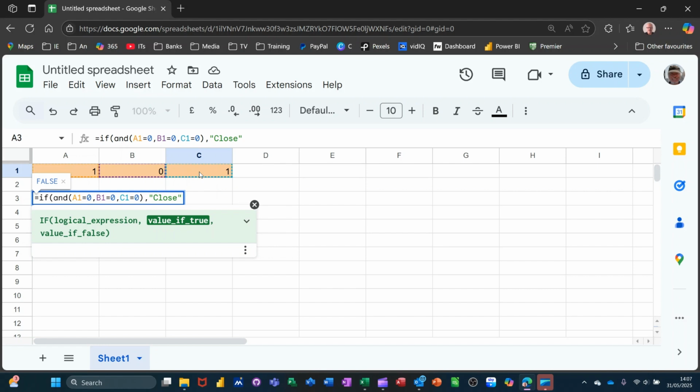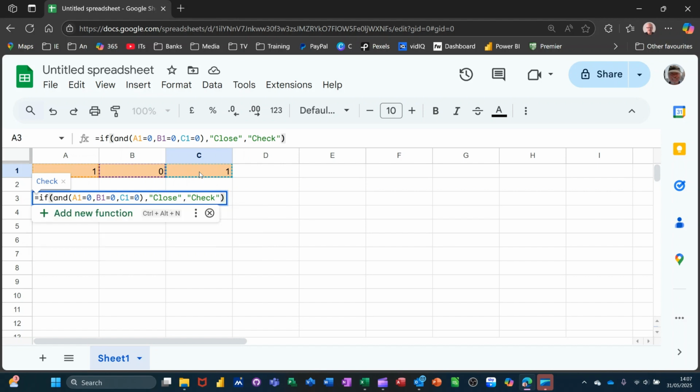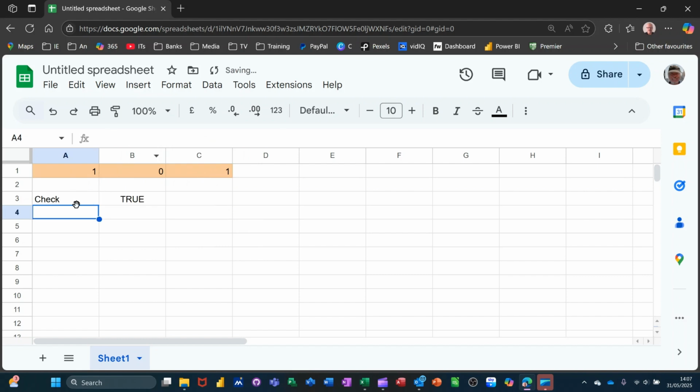This might be a case where you've got the zeros coming from other sheets. Comma, if it's not true, I'm going to say check. Close quotes, so words have to be in quotes like that, and then I can close the bracket, press enter, and then it's going to say check because there are two number ones. If I put that to 0 and that one to 0, it's going to say close.